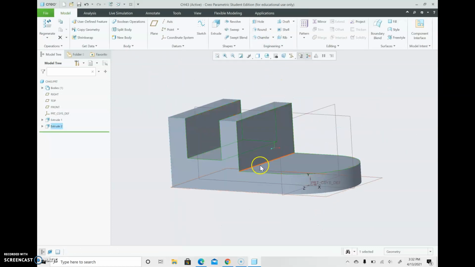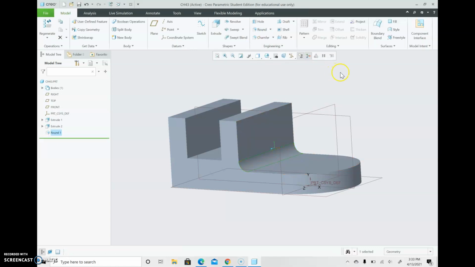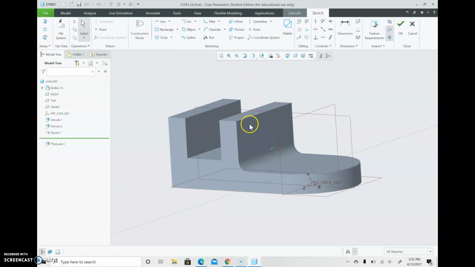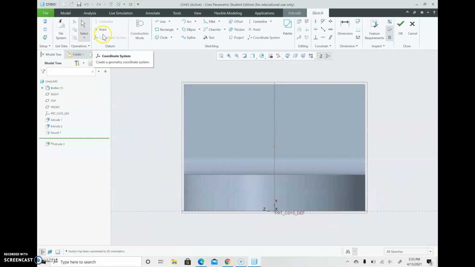This edge here needs to be rounded, so it's smooth. So let's click on round, and it is 0.25. Beautiful. And click OK. Next, click on extrude, click on this surface, make it parallel. So what I want to do is get a rectangle, and put it here.